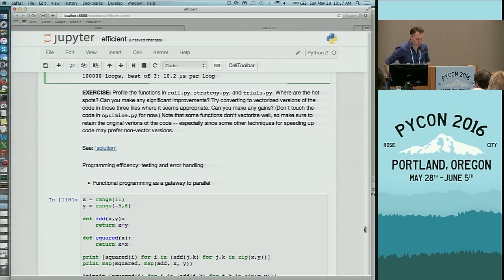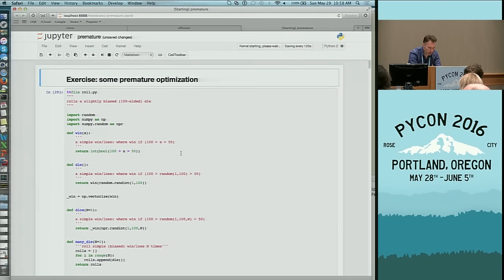All right, so if you like, one of the things you might want to do is go back to the first motivating example, and look at role, strategy, and trials. See if you could figure out what the hotspots are. Basically, do timing, and try to make improvements. I would say try converting to vectorized versions of the code. And what's going to happen is it's very difficult. While loops don't convert very easily to vector parallel, but embarrassingly parallel things do, like the simple example. The simple strategy does. I'll let you go there if you want to try that, but I'm actually going to skip that. The solution is here if you'd like.